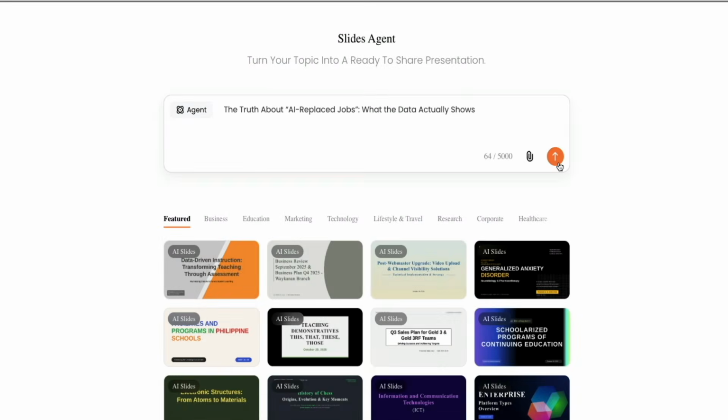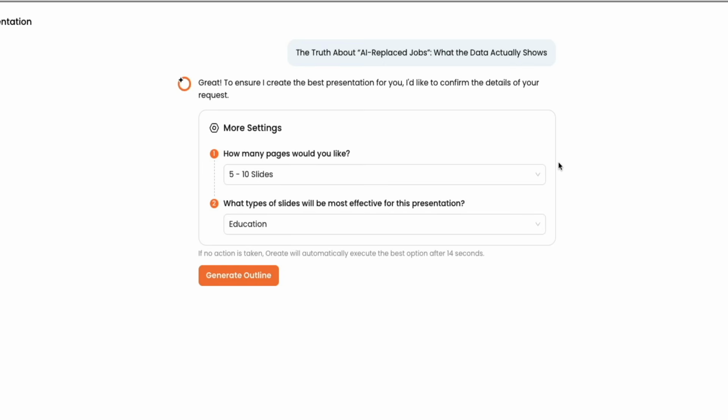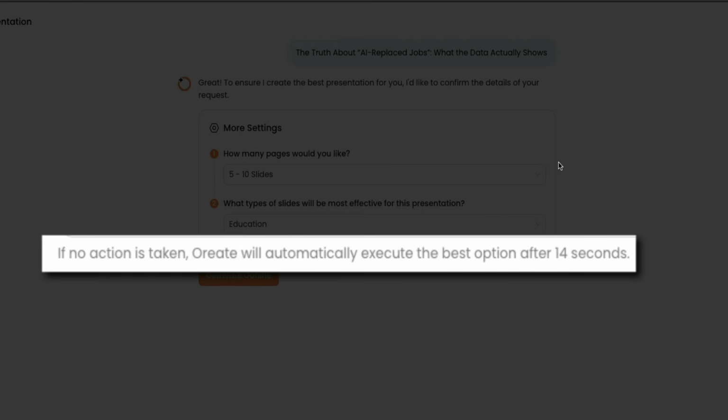And Oreate will then ask you to confirm a couple of extra details to get the best possible result. Now, keep in mind that there is a countdown timer for you to make your decision, but I'm going to pause it really quick so we can go over these options.